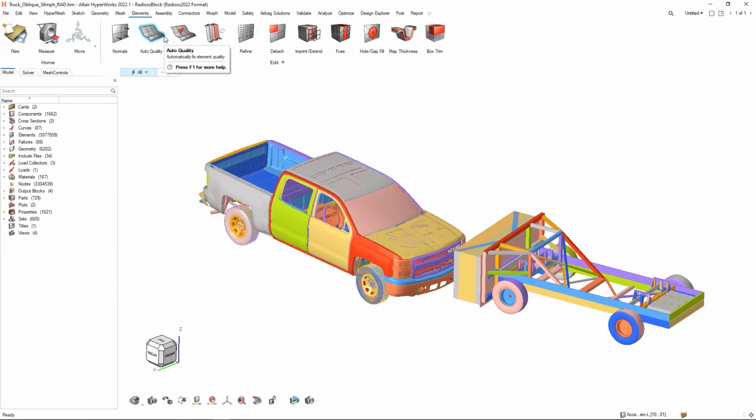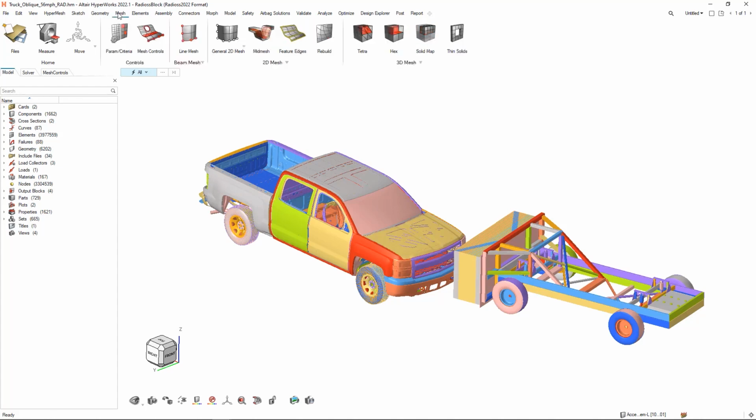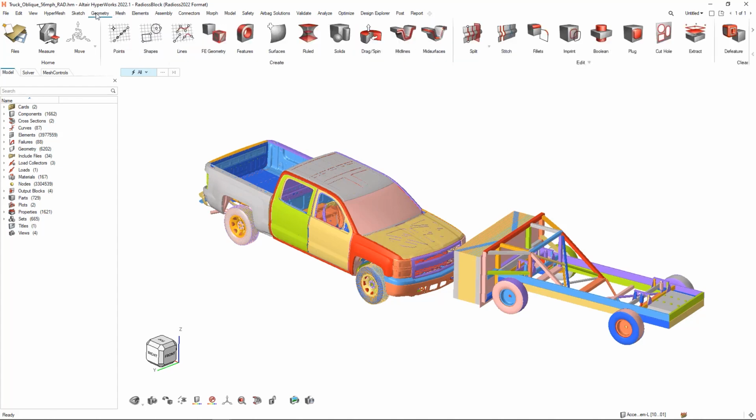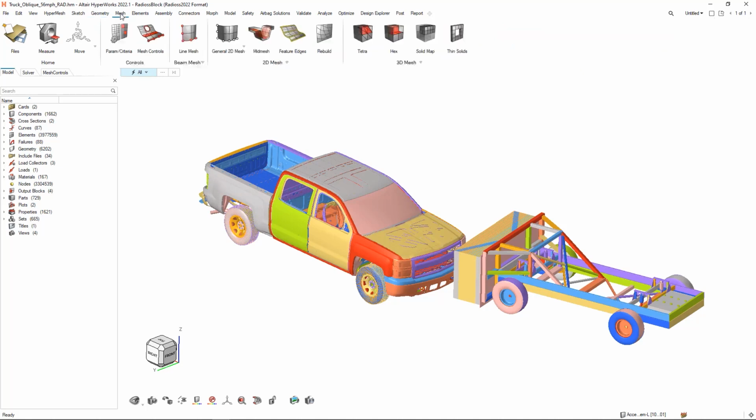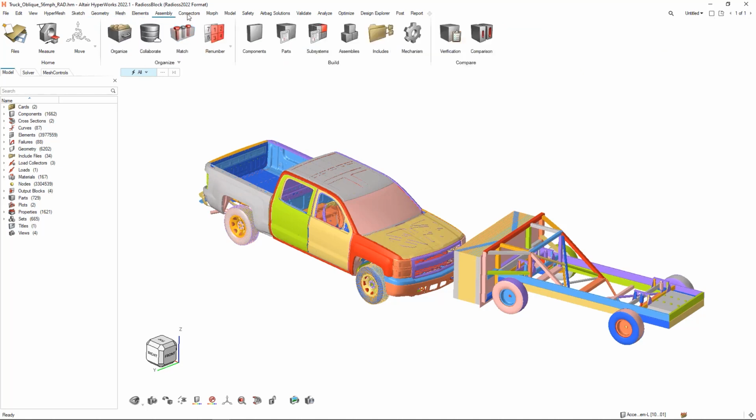The ribbons give users access to all of the application commands, and these are grouped into logical sections. So all of the element commands are located on the elements ribbon, and the same is true for mesh and geometry and so on. This means the users can quickly find the tool they need using the sensible grouping in the ribbons.